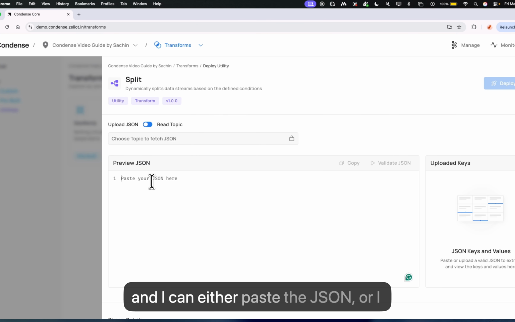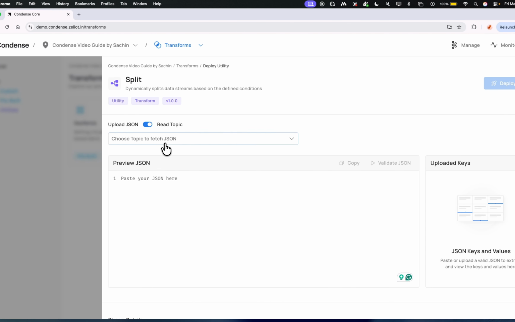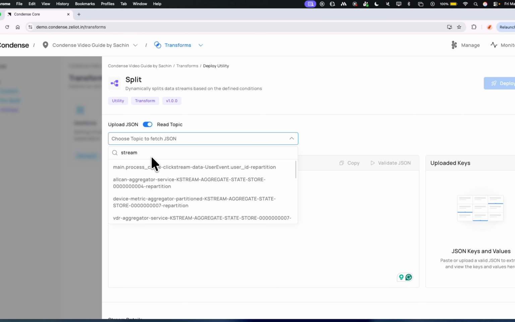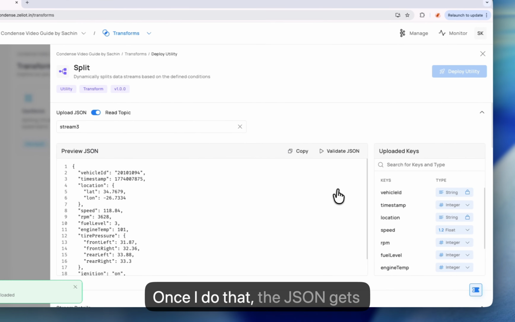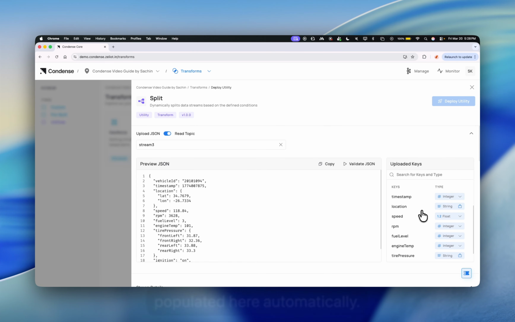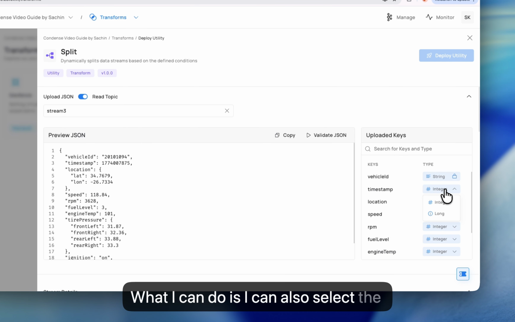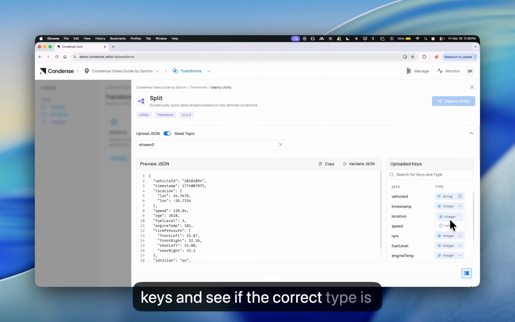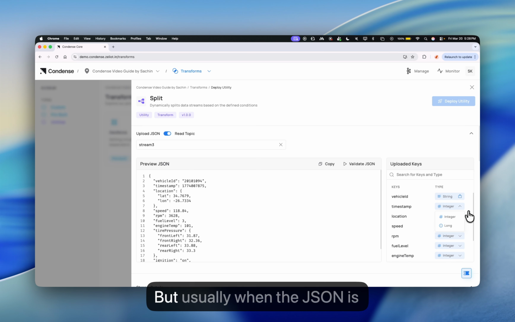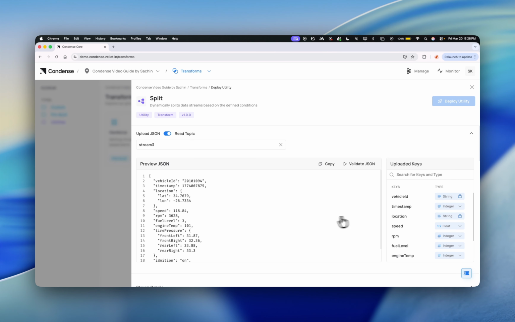And I can either paste the JSON or I can read from a topic. Once I do that, the JSON gets validated and the keys are populated here automatically. What I can do is I can also select the keys and see if the correct type is selected or not. I also have an option where I can change this in case the selected key type is wrong. But usually when the JSON is validated, the type of key is selected correctly.